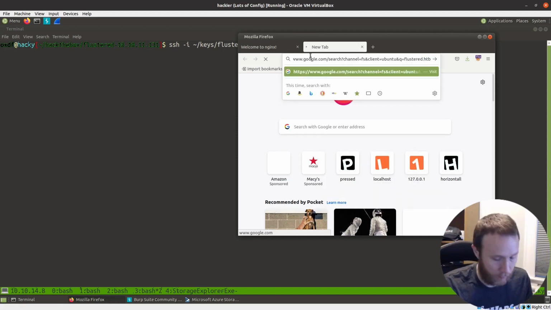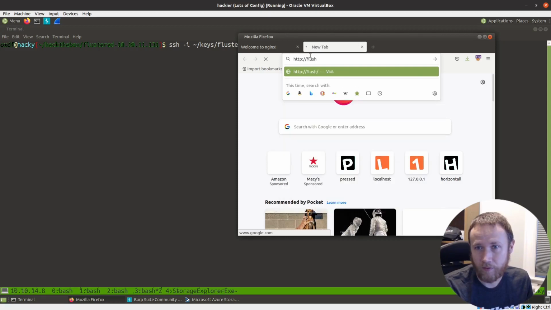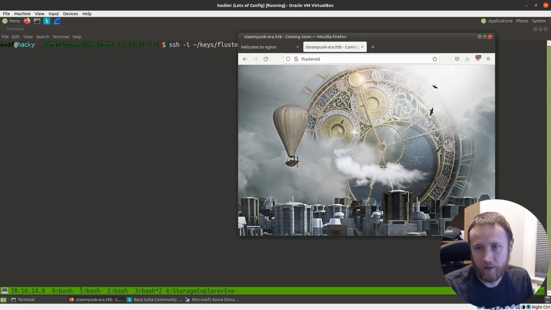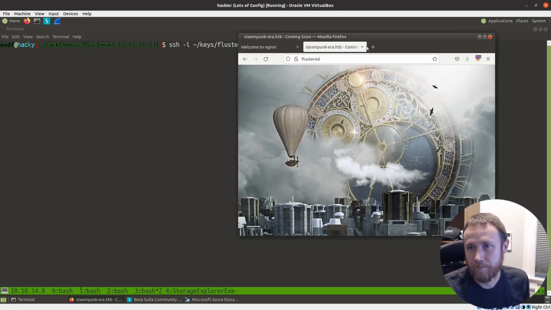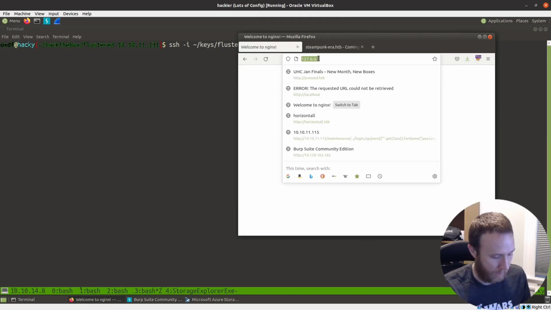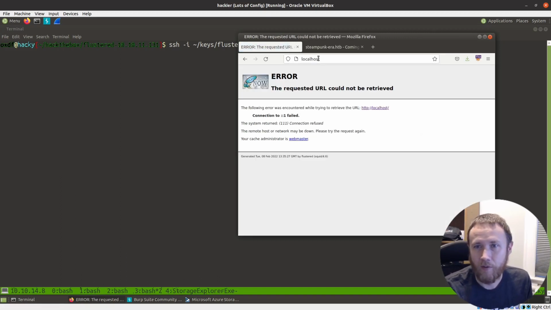For what it's worth, if I go to http://flustered, you can see the main page comes up. So I'm definitely getting something different when I visit localhost. That's interesting. If I go to localhost, it fails, and it's talking about how it failed to retrieve localhost.